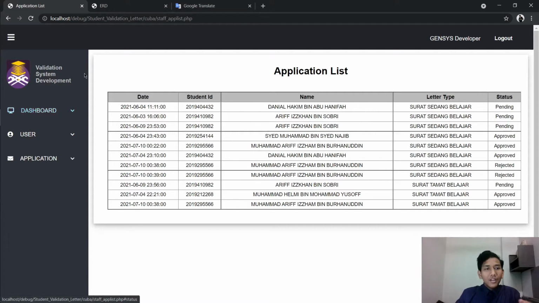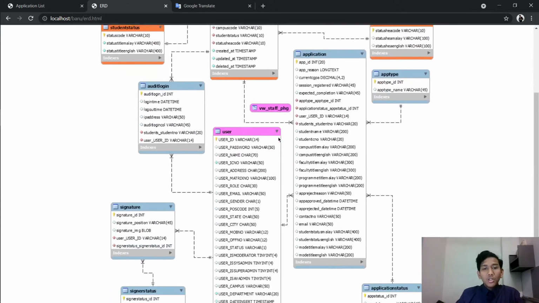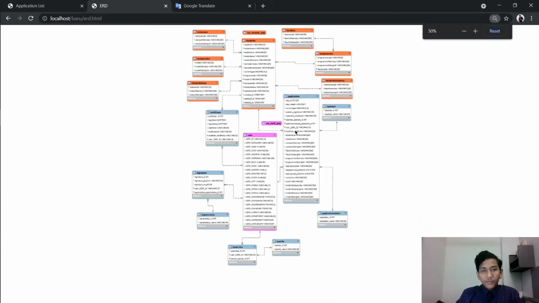Okay, right now I will explain the ERD of our project. This is the whole ERD of our project. As we can see here, we have 3 databases, which are view student Pahang, view staff Pahang, and student validation letter.